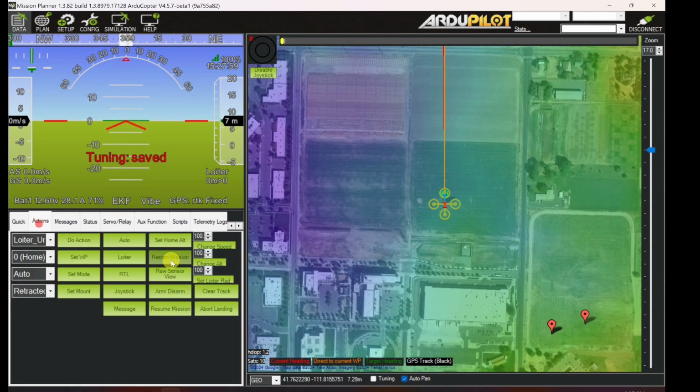So I'm going to go ahead and just RTL the vehicle so I can talk while this is going. Okay. My channel 6 switch is still high, so it saved all those values. All right. So once the copter lands, it'll take a second here to land, but you can go ahead and get the log from the aircraft.